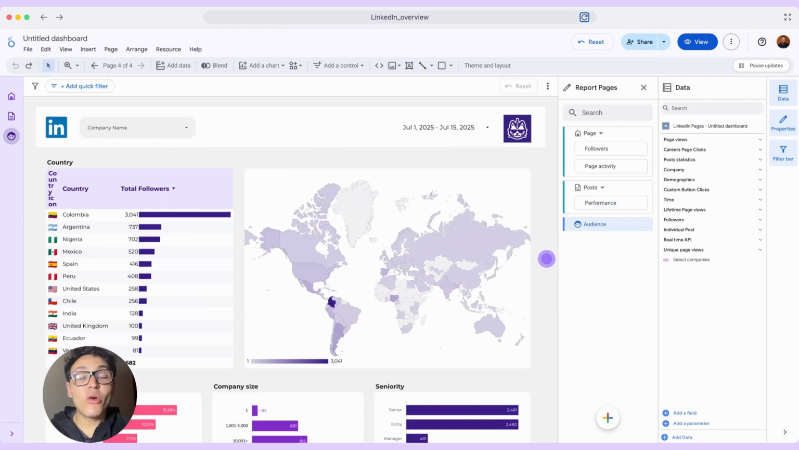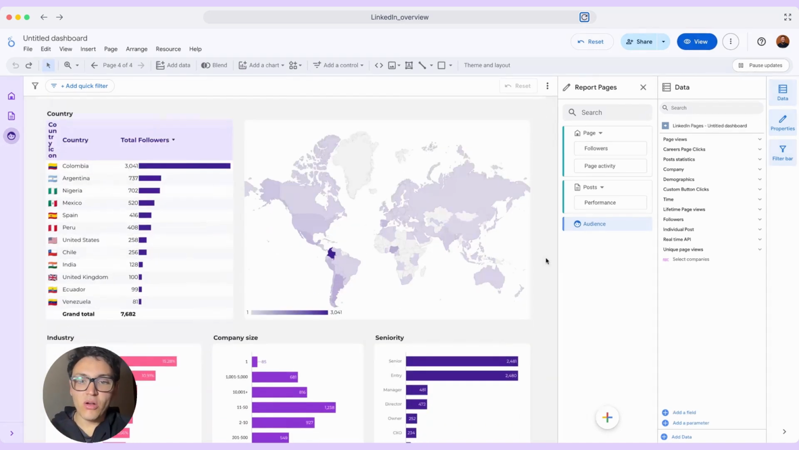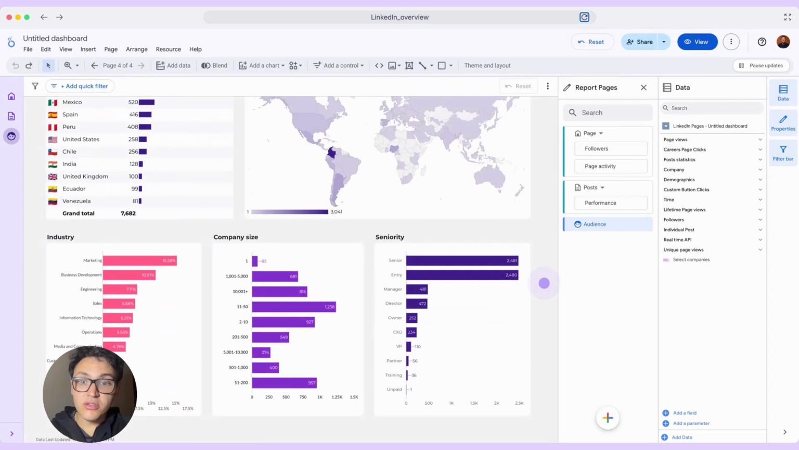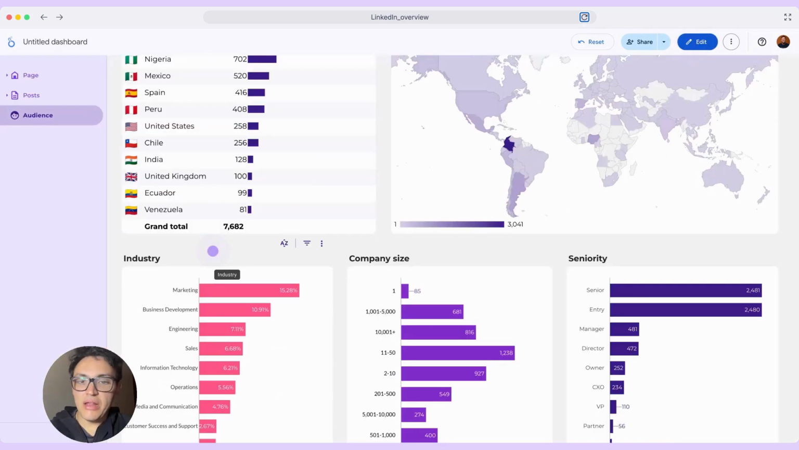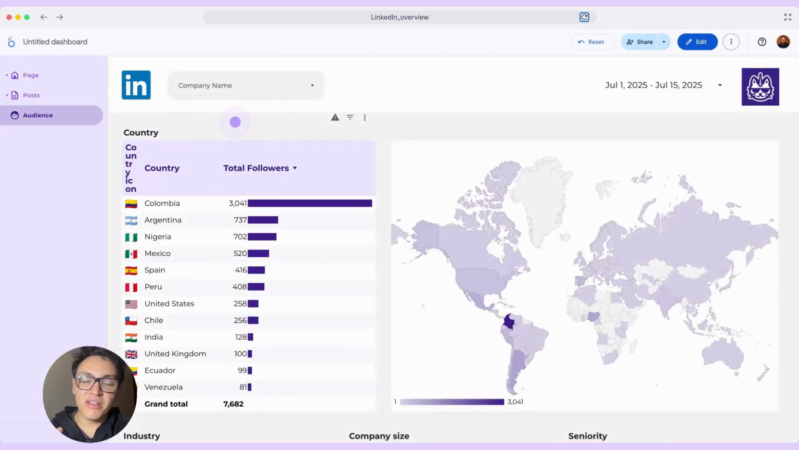In audience, I am breaking down my followers data. This breakdown for demographics, jobs, and so on is not for posts, it is not for engagement. It is the demographics and the audience data of my followers. Here I am tracking my total followers by country, by industry, by company size, and by seniority. This is super interesting. I will go back here to this view and I will show you again this page because I find it very interesting.